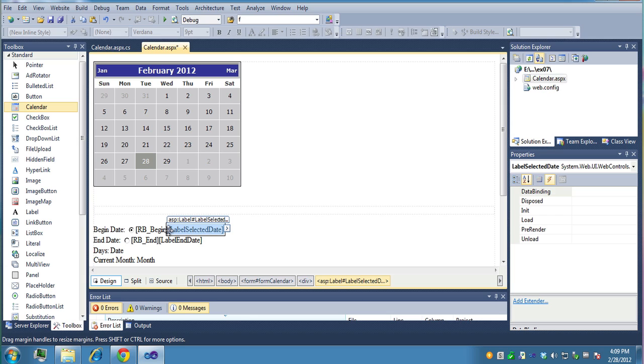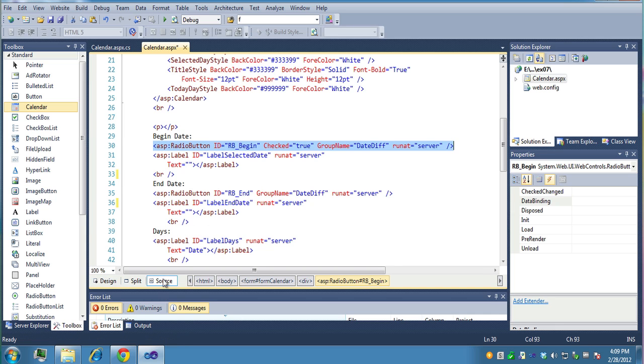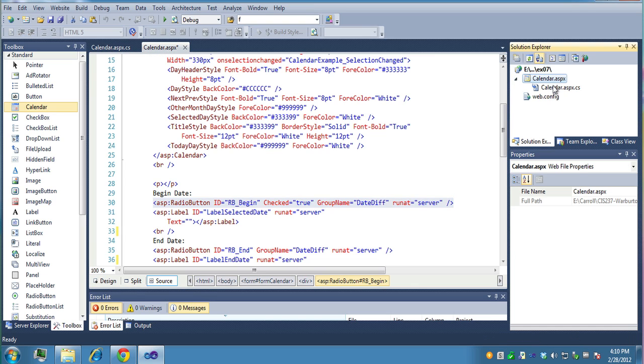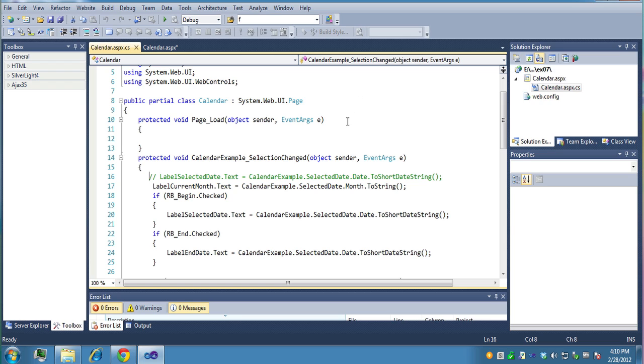So if I click on the radio button, it shows me the events there as well. If the lightning bolt does not appear, you might have to click on the design tab and then come back to the source, or vice versa. Sometimes it doesn't render right away. So let's take a look. So that's all my HTML. Now in my C# page, right, which you could also get to by just double clicking here, and it brings you right into it.